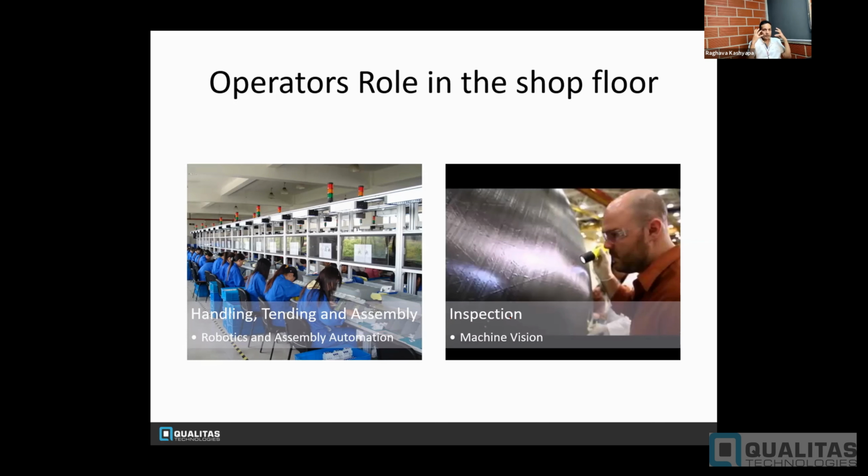But what is replacing or automating the inspection operation is machine vision. So if you look at these two aspects, machine vision is really a key component to automating, reducing the dependence on humans, and driving up productivity. That's why machine vision is gaining a lot of popularity. It's important, and that's why there's a lot of interest.